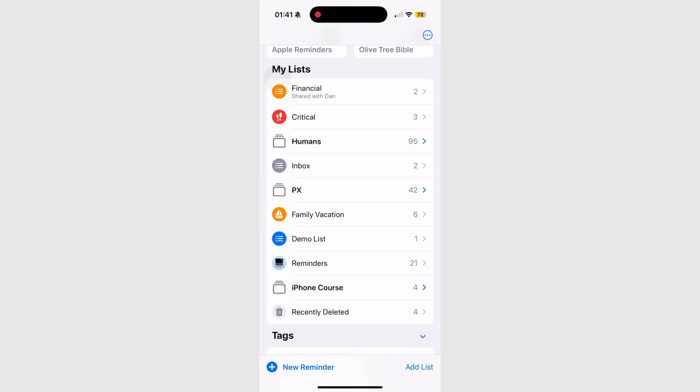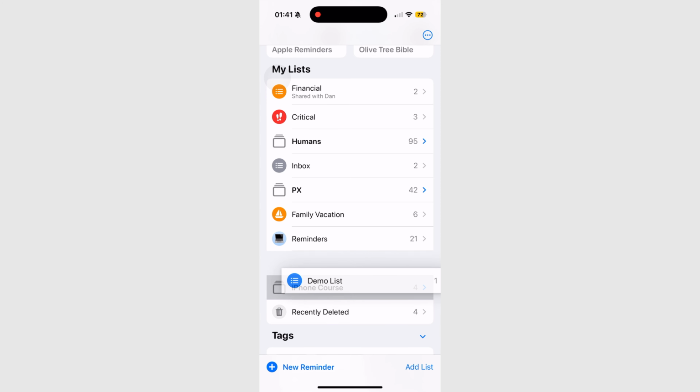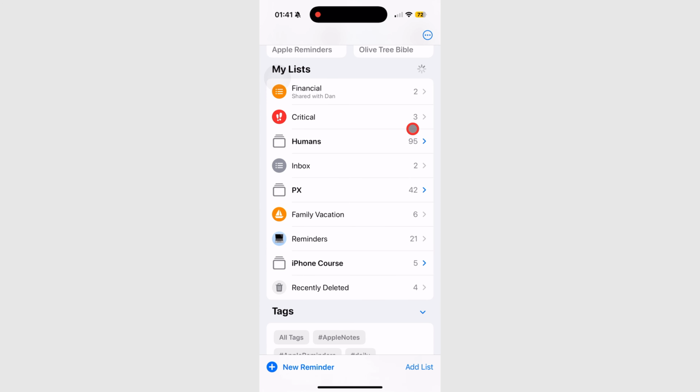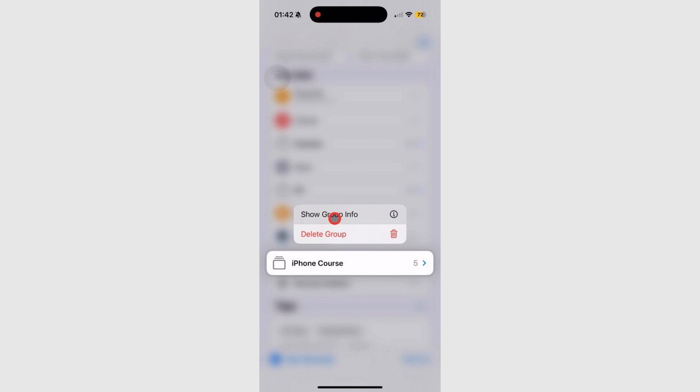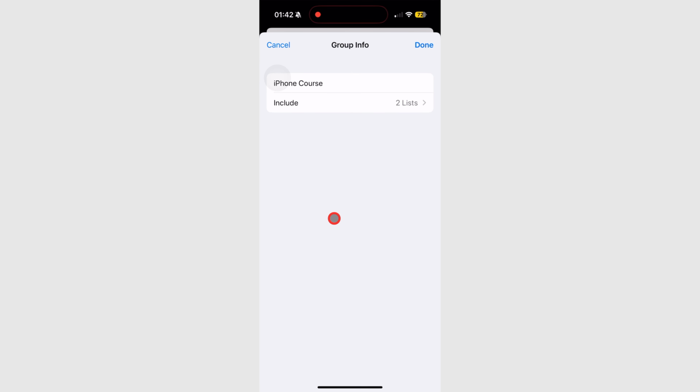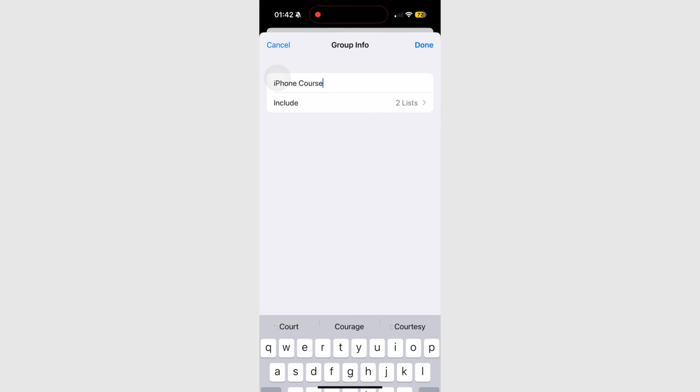Another quick way to add lists to a group is to drag and drop them. When you long press your list, you can add more lists to it and rename it.